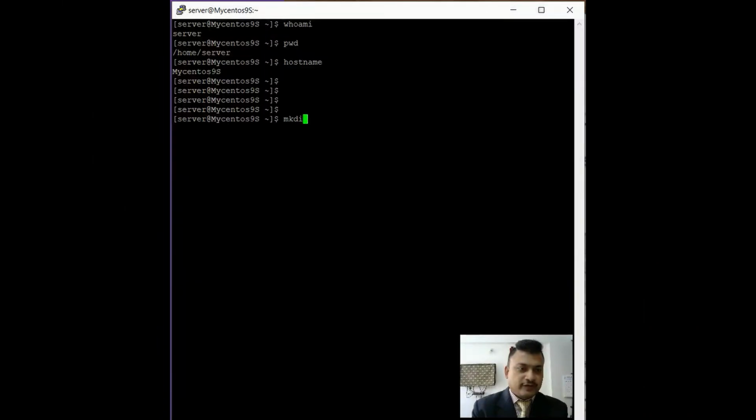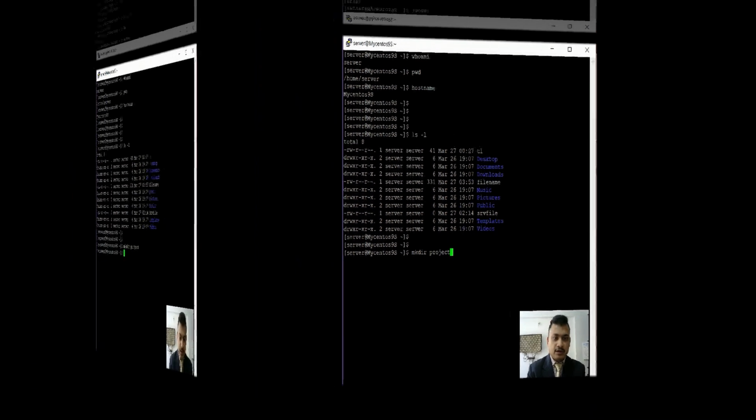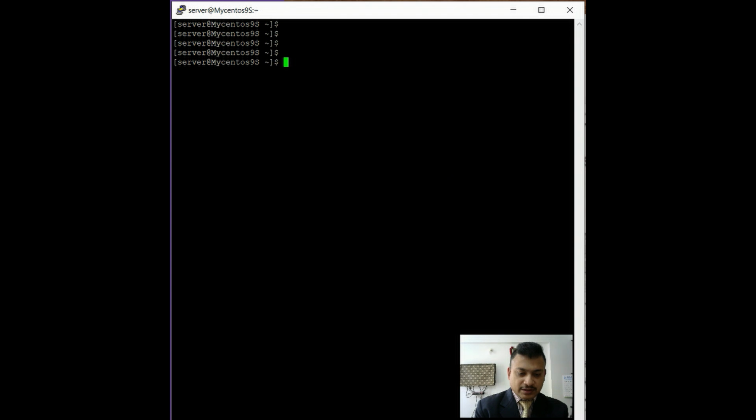Before creating any directory, I need to check which directories are available here. So these are the directories available already. Let me create mkdir, and let's say the directory name is project. And what is the path for that? This is the path where it is created. Now let's create multiple directories.